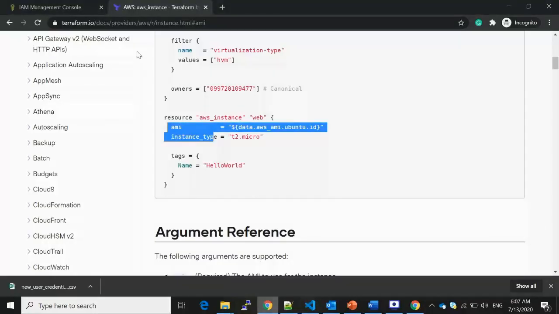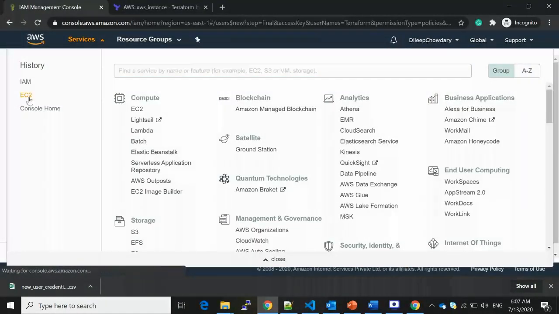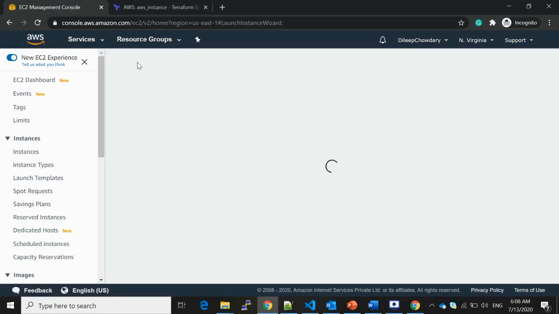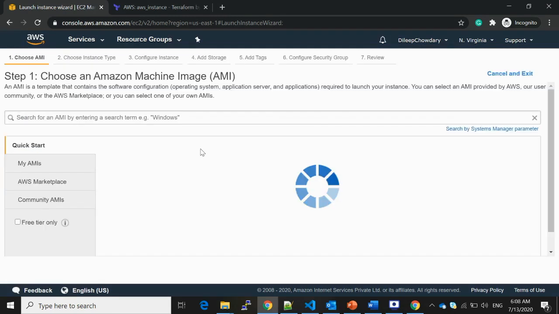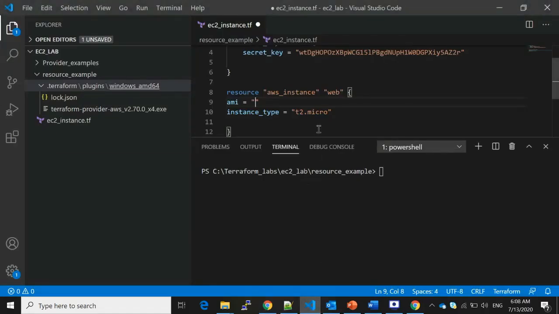Here, if you want to get the AMI details, you need to go to the AWS Management Console and select the EC2 service. Click on the EC2 service and click on the launch instance button. You can choose the AMI whatever you want. Here I am choosing the Amazon Linux 2 AMI, which is provided by Amazon. Let me copy the AMI details under the resource block.